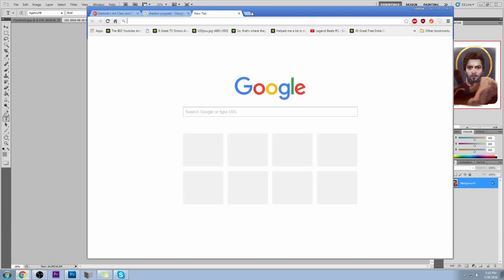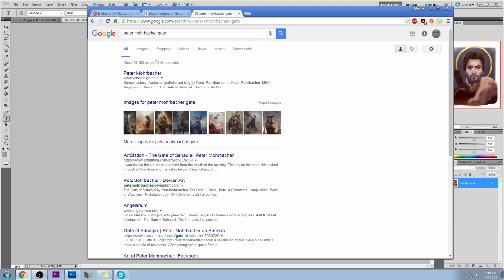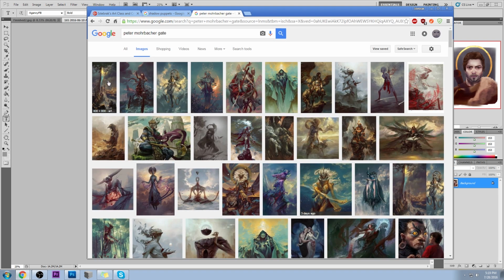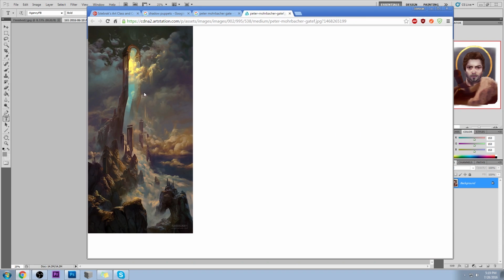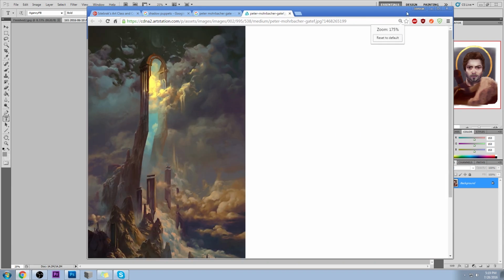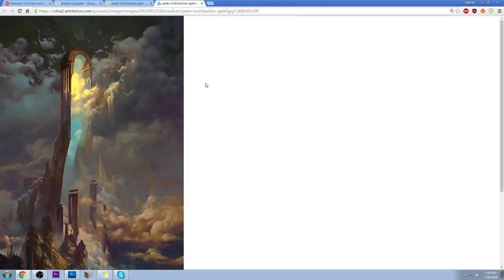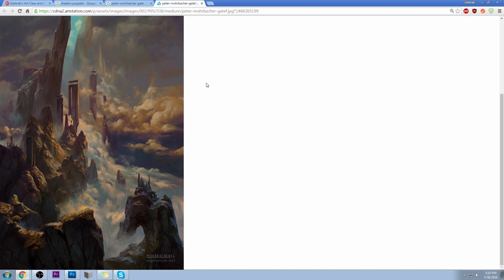There's actually a painting by Peter Mohrbacher. I don't know why he's been on my mind, I think because I've always been talking about him. It's The Gate of Peter Mohrbacher. This is an awesome example of what to work toward when you're crossing over from thumbnail to final illustration.